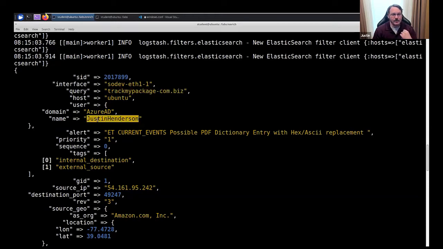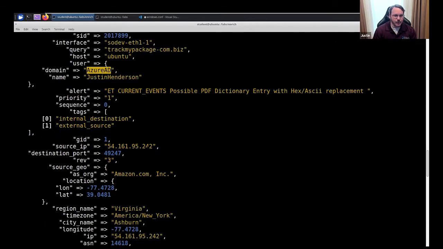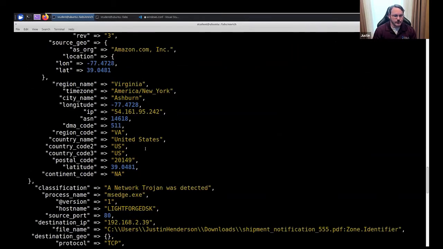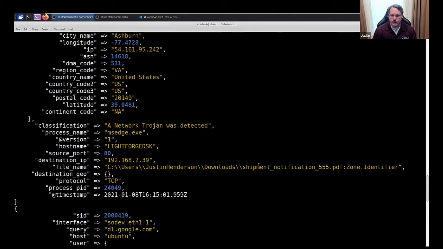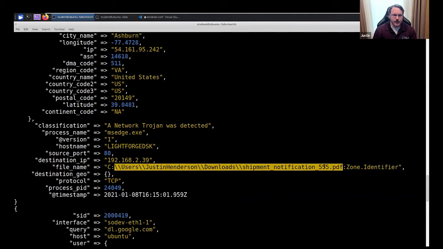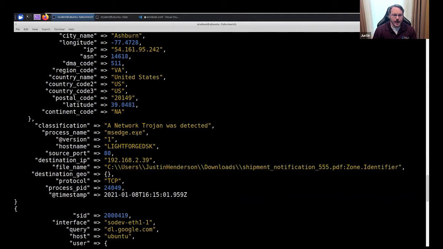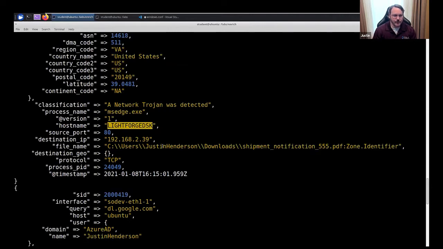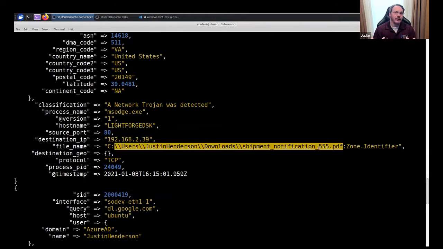Who pulled this down? Well, it was me. You're looking at them, right? With my Azure Active Directory credential, my cloud credential. What did I pull down? Well, let's see if it pulled that in. It did. Shipment notification 555 from Microsoft Edge on my machine, Lightforge desktop. And this one is not something I'm done with. I need to manually review this.